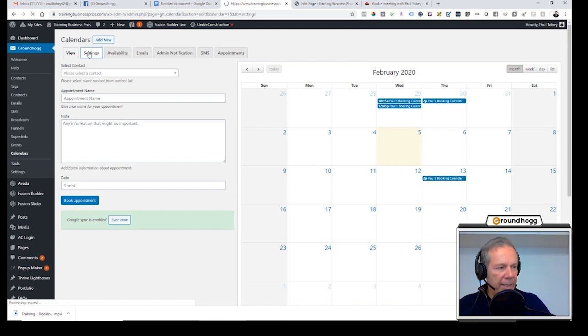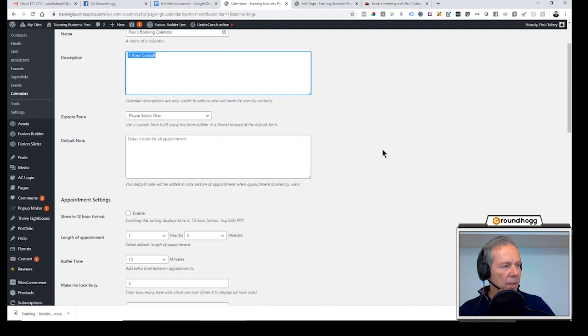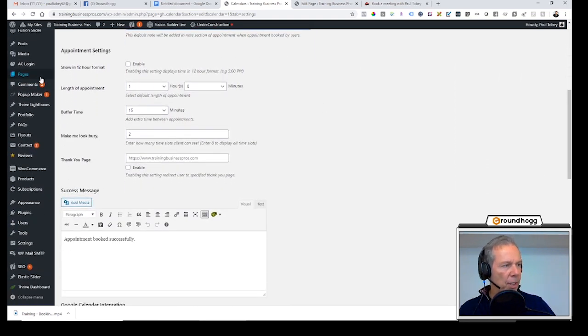So if you go over to settings, this is an interesting area where you can set up the descriptions. In this case, it's just a simple 1 hour consult, and then you can write notes. And this is where your appointment settings come in. So you can show in a 12-hour format what is the length of the appointment, and then a buffer time is how much time you allow in between appointments. I like to leave 15 minutes in case the appointment time goes over, and that way I don't have people waiting for me who have booked back-to-back appointments.